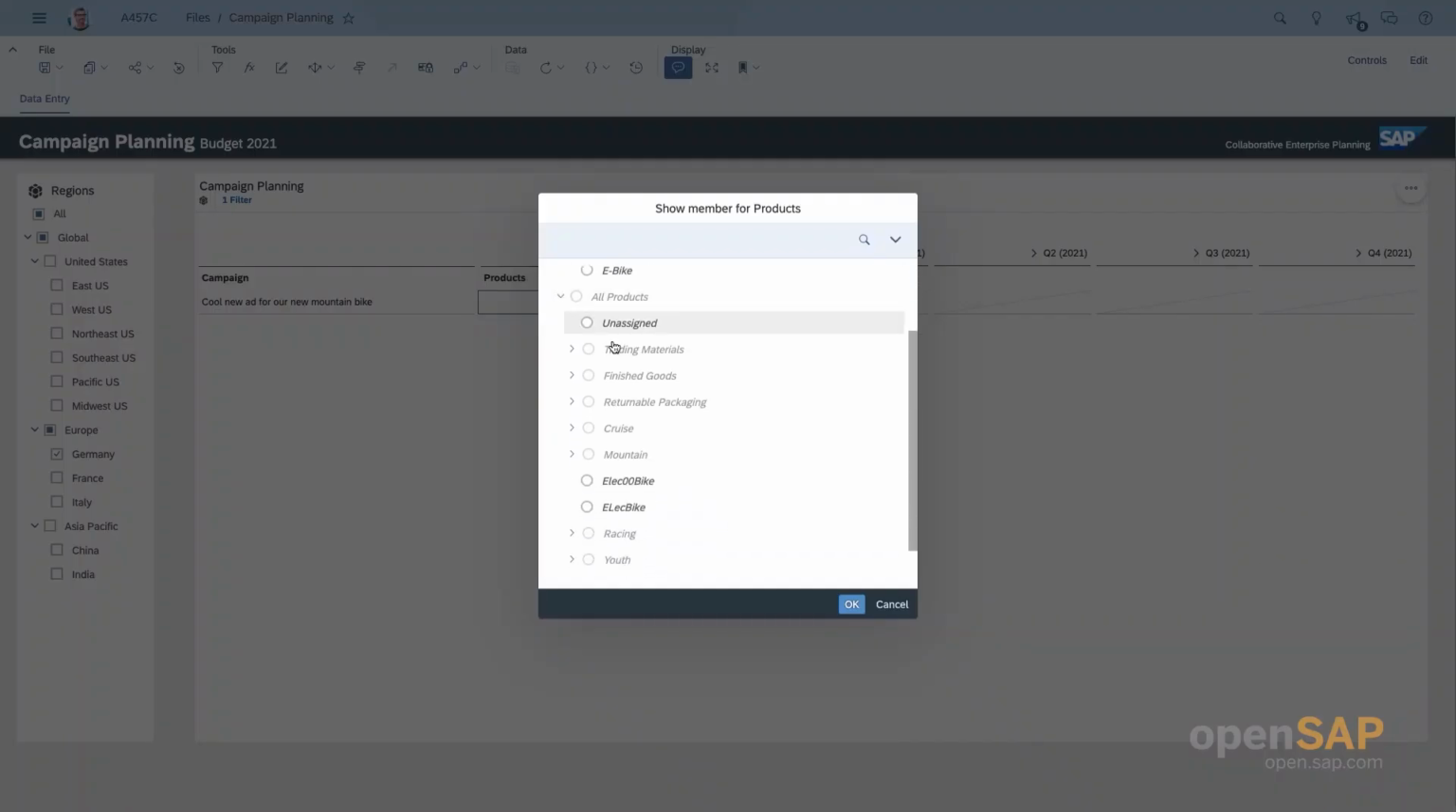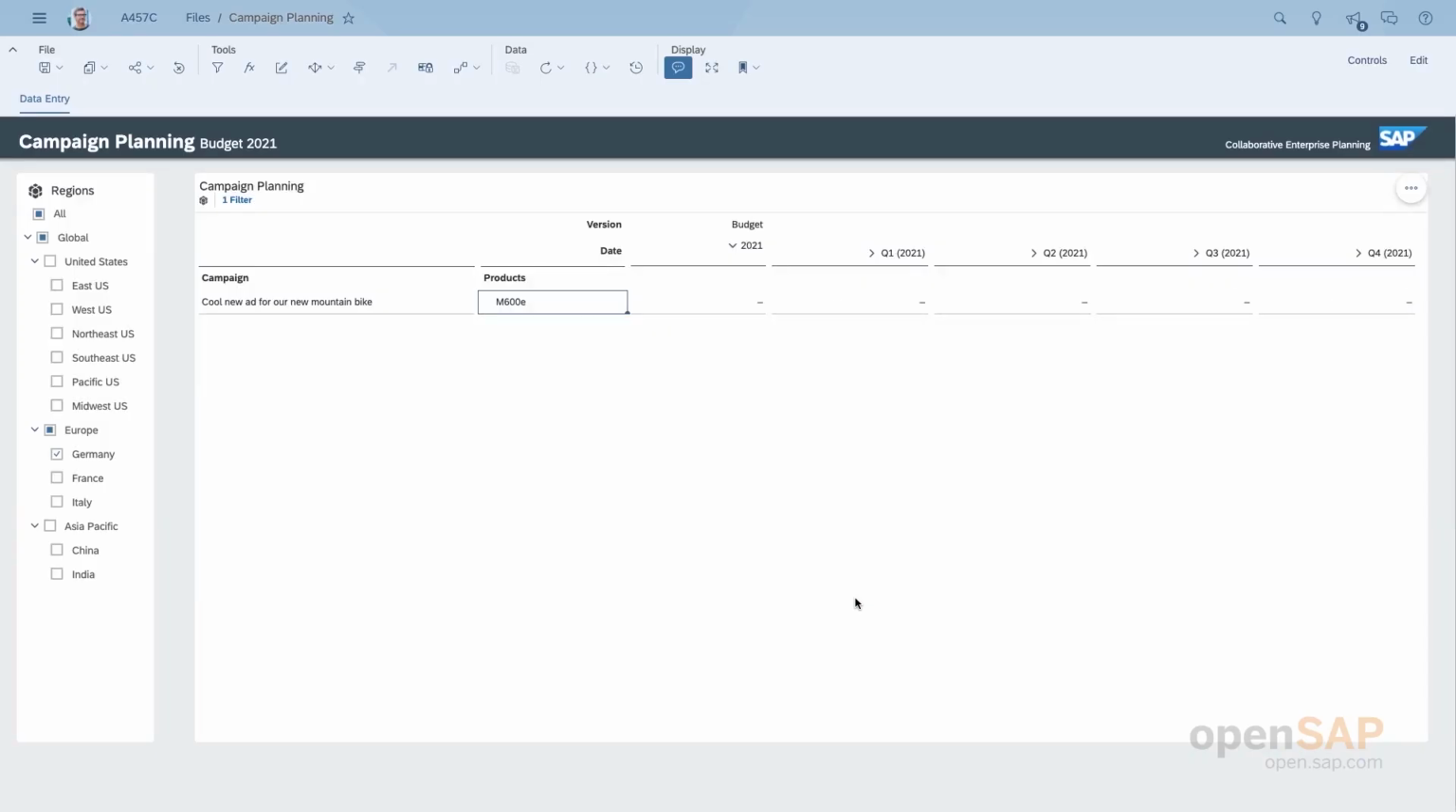Additionally, we add the new e-mountain bike that we created during the budgeting process, which is coming from our global dimension. The budget for this campaign will be 2 million, and we just enter it on the node level for 2021. You can directly drill down the hierarchy to see the details across all products, or we can switch here to see only leaf members.